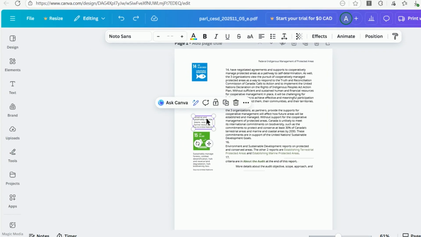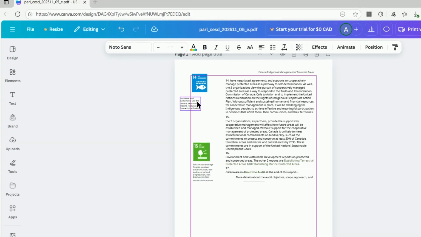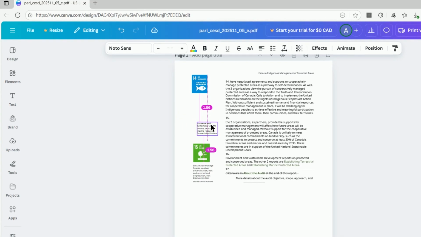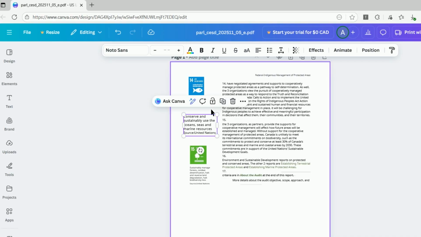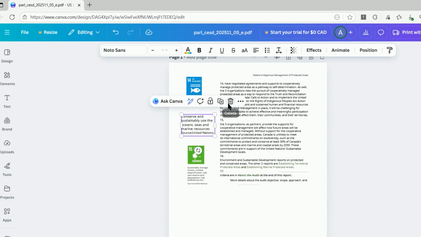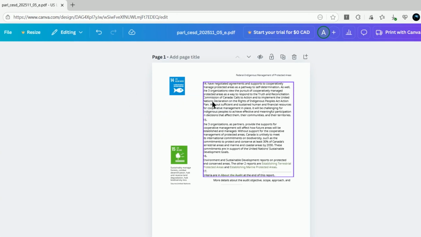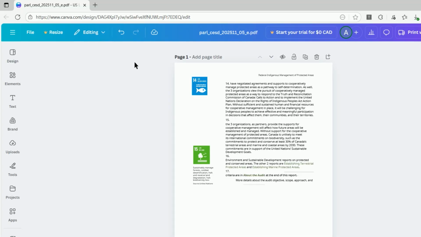Clicking on any of the text boxes gives you the ability to move them around the page, or to change the size of the text by dragging one of the corners. The trash icon above the text box lets you delete that text from the page. I'll undo that by pressing the Undo button at the top here.